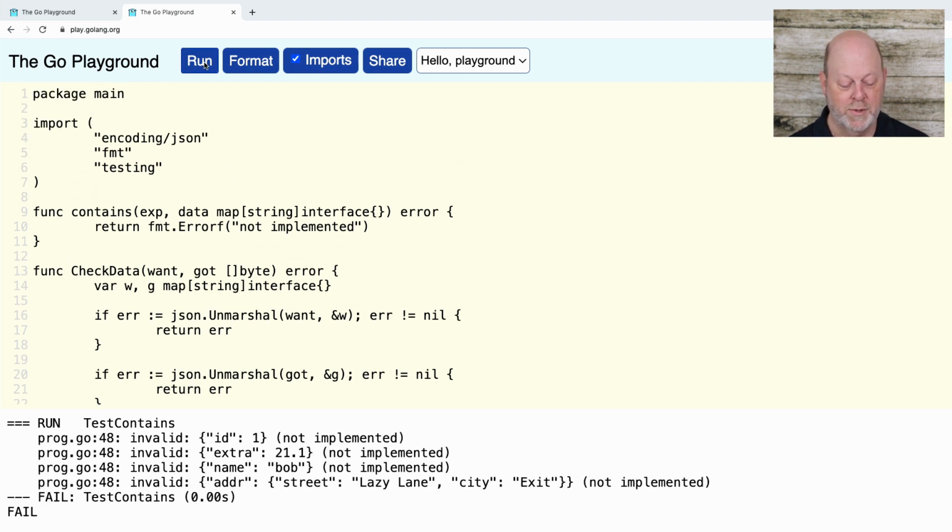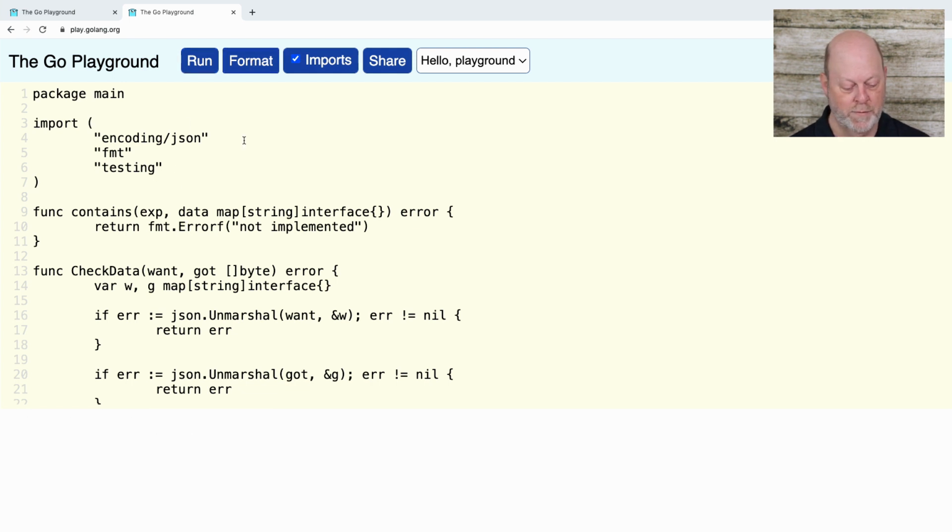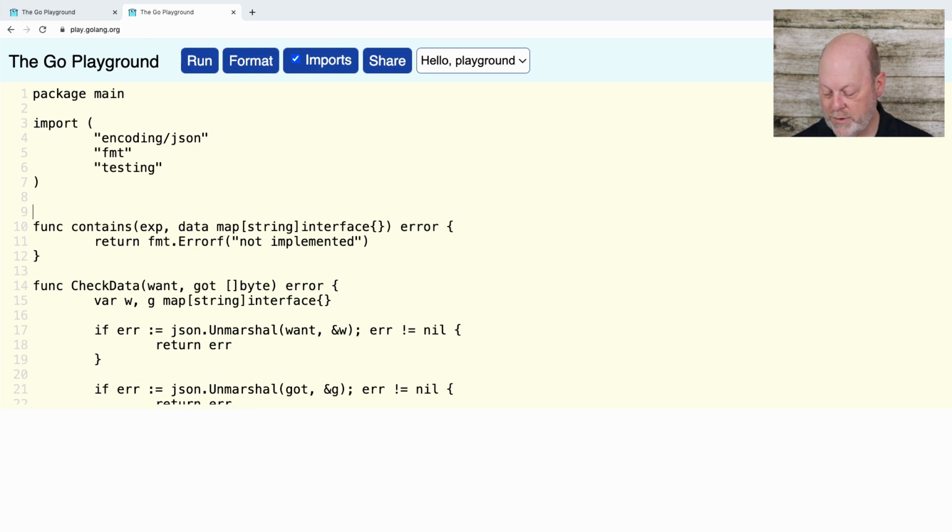And in fact, that's what happens. If I run it, all of my tests fail, not implemented. So we need to implement contains. In order to do that, we have to have some other functions, and one of these is going to be this match.